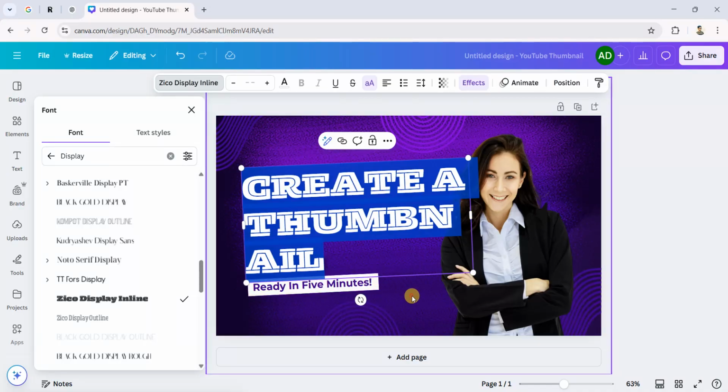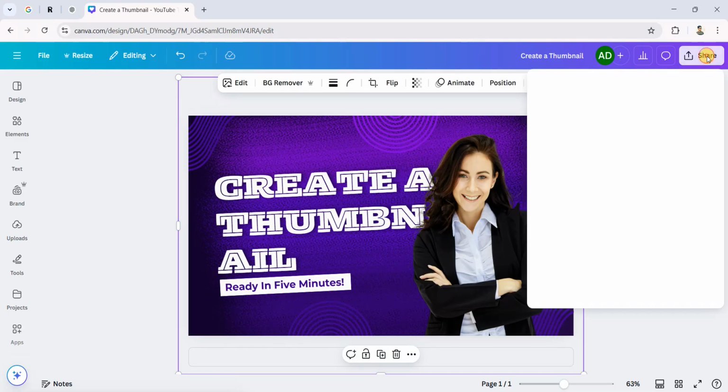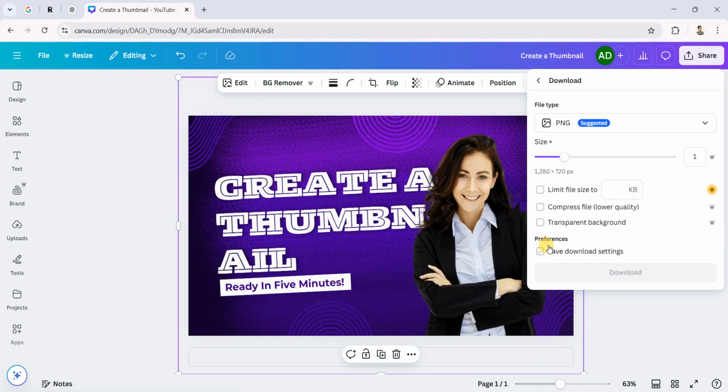Now, after doing changes, if you want to save your thumbnail, just go here, share. Now you can see this download option here. So click on download and your thumbnail.